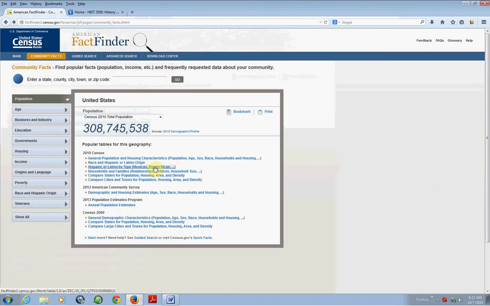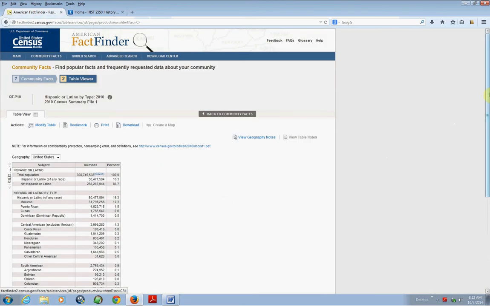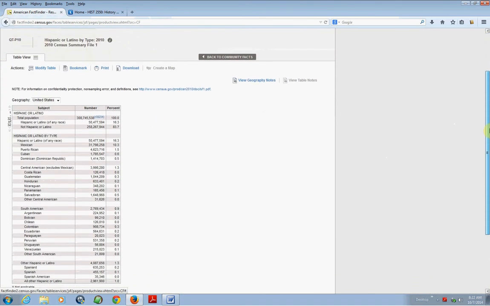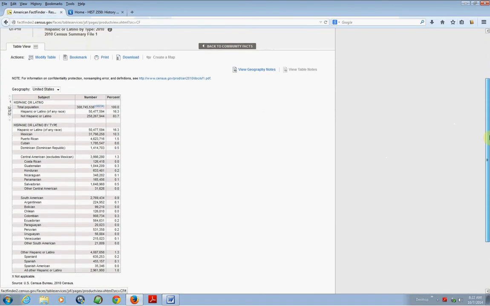And immediately below that link, there's another one indicating Hispanic or Latino by type, that is national origin. So you select this link. The census table will provide you with the distribution of the national origin subgroups by population.